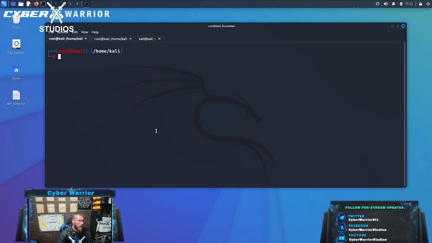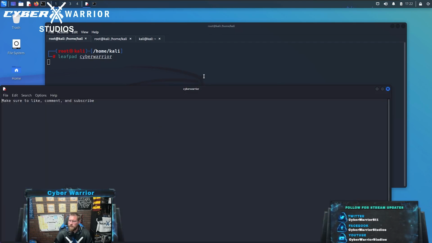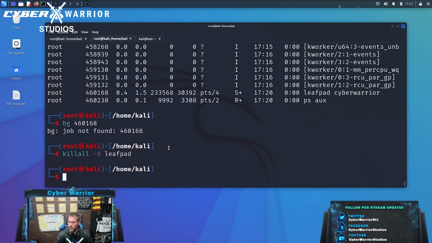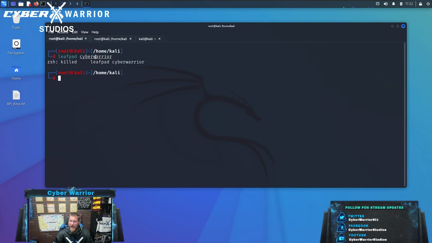So the other way we could do this, and you can see it work, if we open that, there is another kill command that I neglected, so let's talk about that real quick, and it's called killall. Killall -9 LeafPad, and we hit enter. And what that killall does is anything with that name, LeafPad, it'll close. Anything. So that's that.